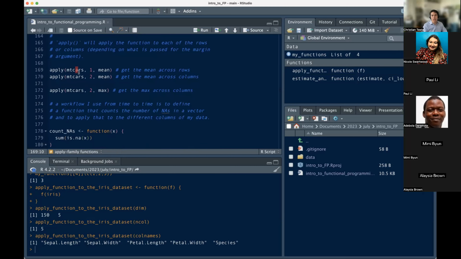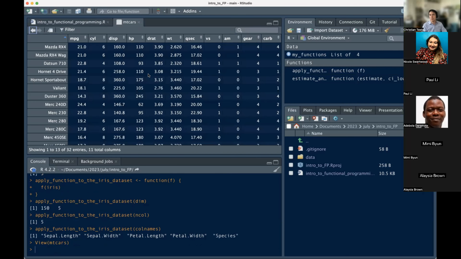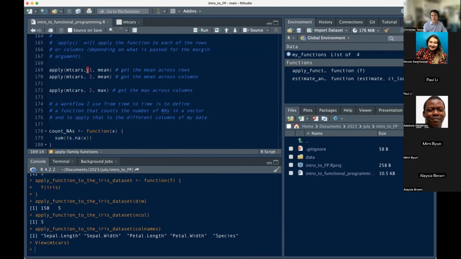So for example, we might be looking at the mtcars dataset, which, if you haven't seen it before, is just a built-in dataset in R, and it has a bunch of numeric values describing different cars from a magazine from 1974. It's kind of a trivial little dataset, but it's useful for us practically and pedagogically. So I might be interested in getting the mean across the different rows.